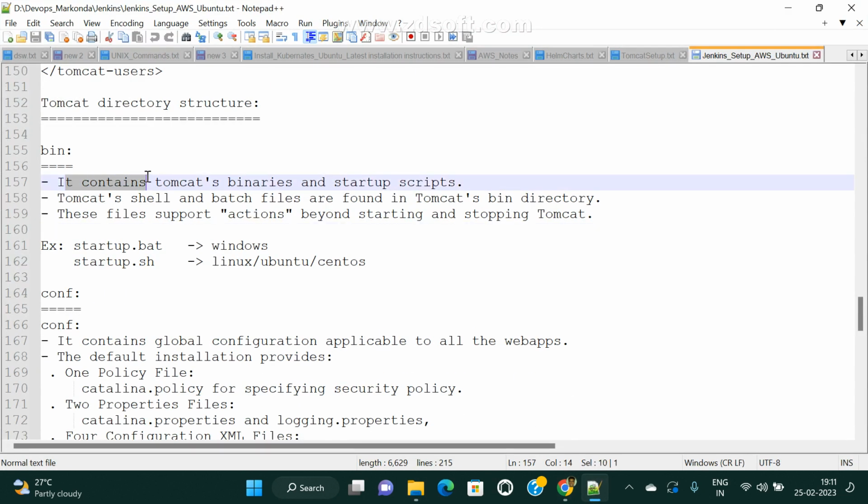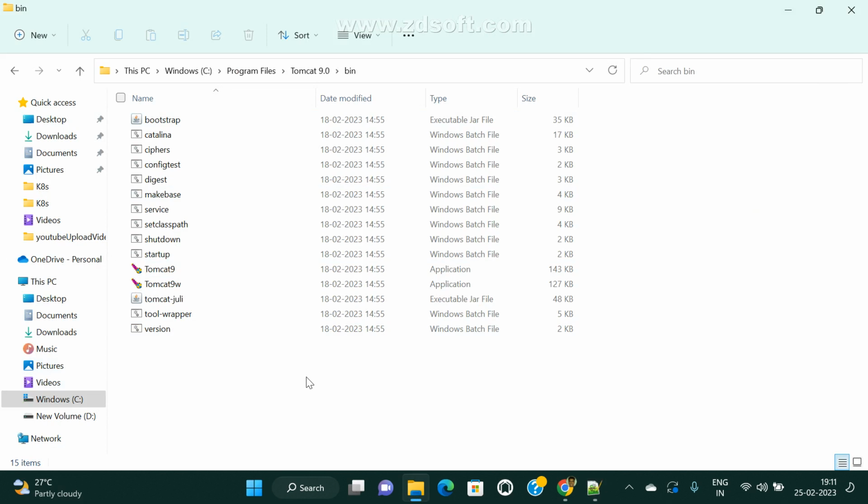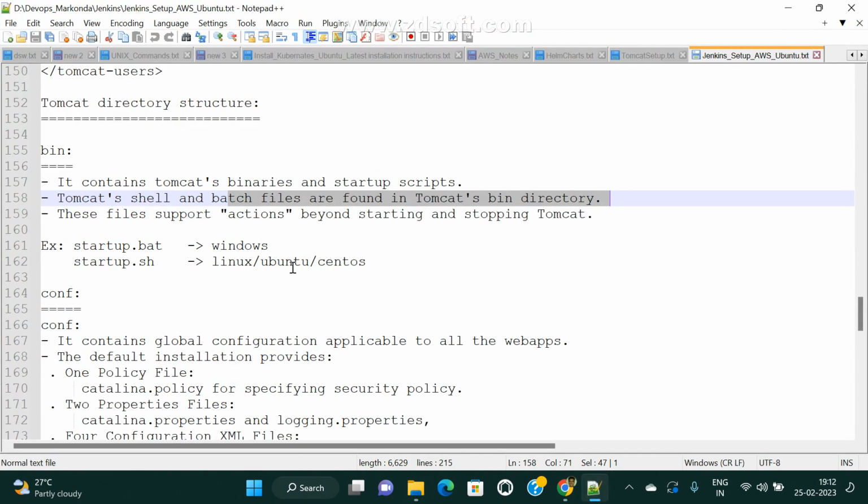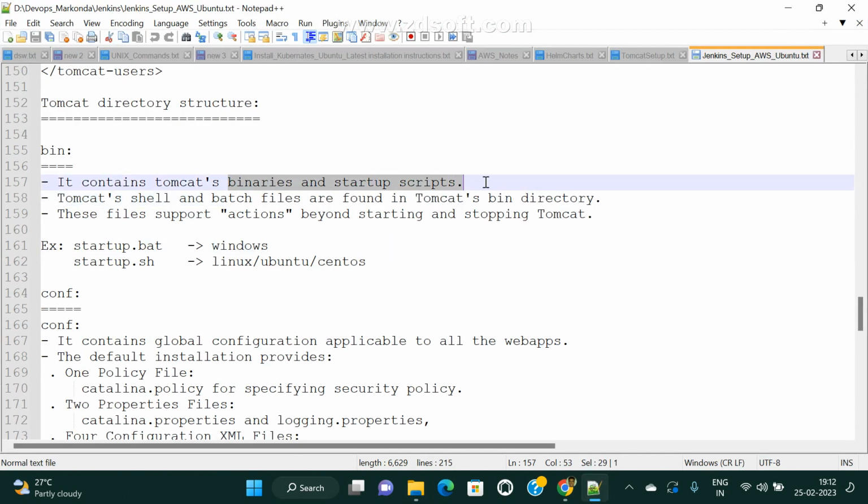It contains Tomcat binaries and the scripts to start and stop the container, and Tomcat shell and batch files are found in the Tomcat bin directory. So all batch files and shell files we can see in this path only. These are the defaults, but mostly we are not going to do anything here, but you need to know. So what is bin? Bin is nothing but binary. All related batch files and execution files are available here only.